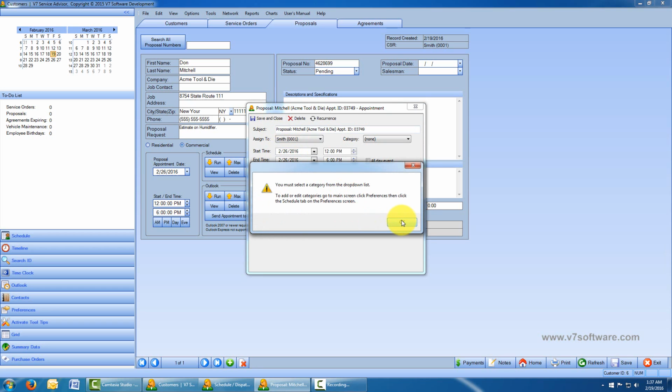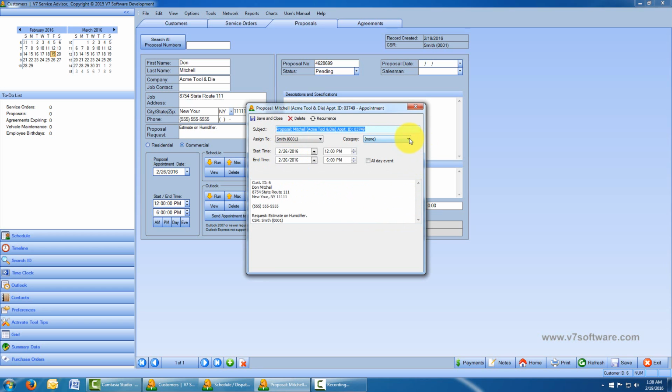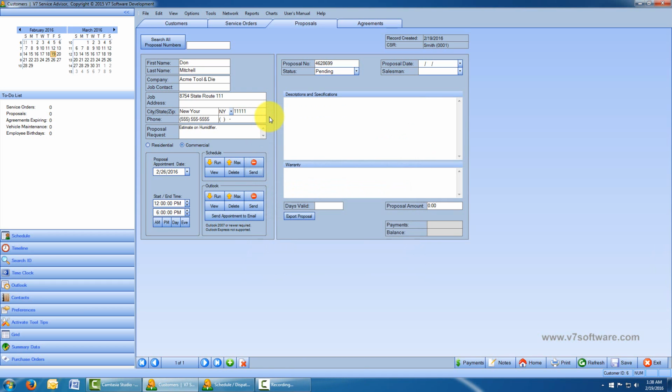You must select a category from the drop-down list. So this is a sales call, a proposal. We'll click Sales, click Save and Close. Click Save down at the bottom right to save our actual proposal. And we are done for now.